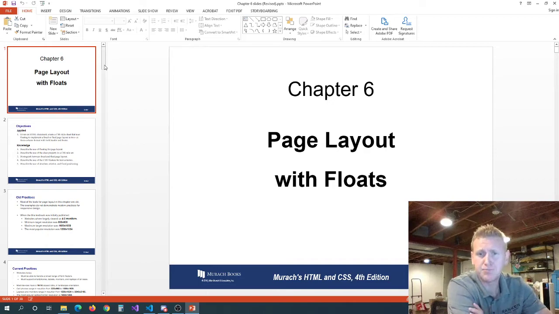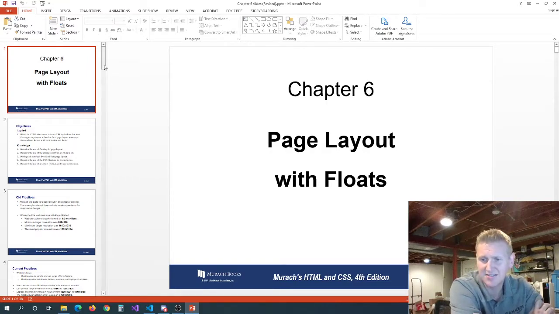Chapter 6 deals with page layouts with floats, and I always like to start with the importance so you guys understand why we're studying this topic. Page layout itself is obviously important because it's where things go on the page. We've dealt with colors, font sizes, images, and some HTML, lists and paragraphs and spans and divs and IDs and classes, all these things. They're like your fundamentals, but we haven't really talked about putting things where they're supposed to go on the page.